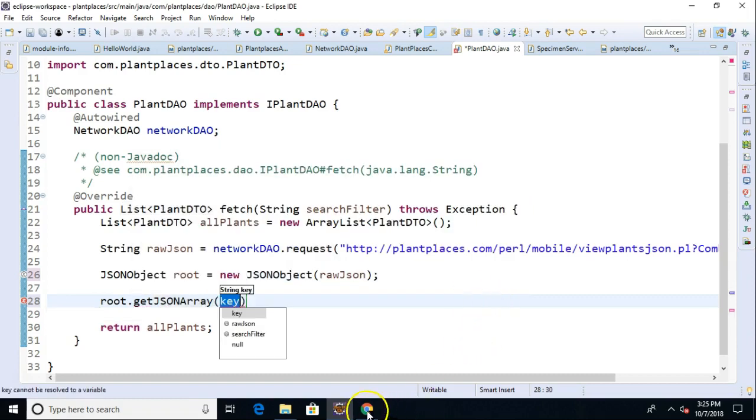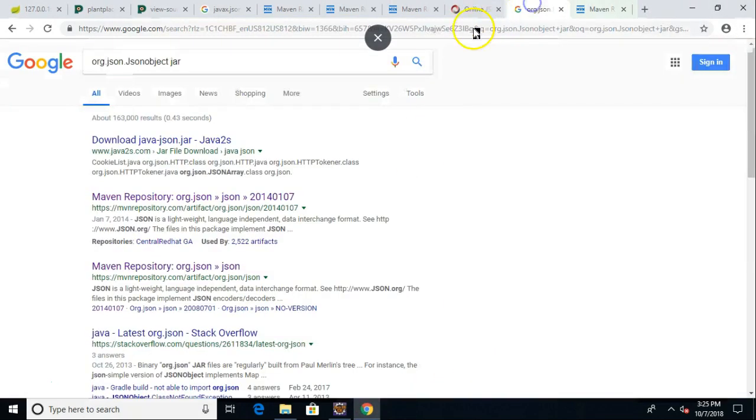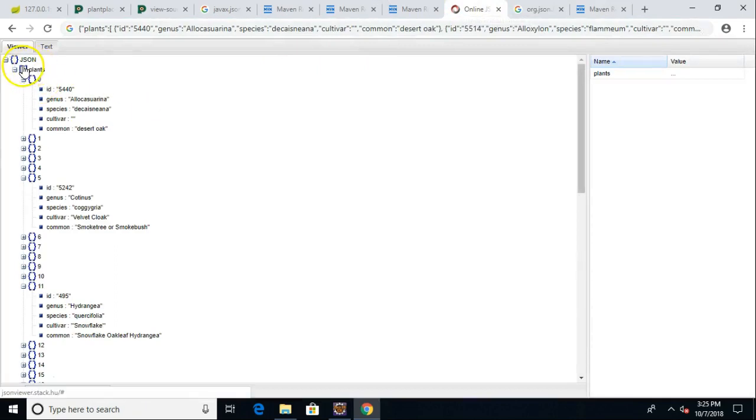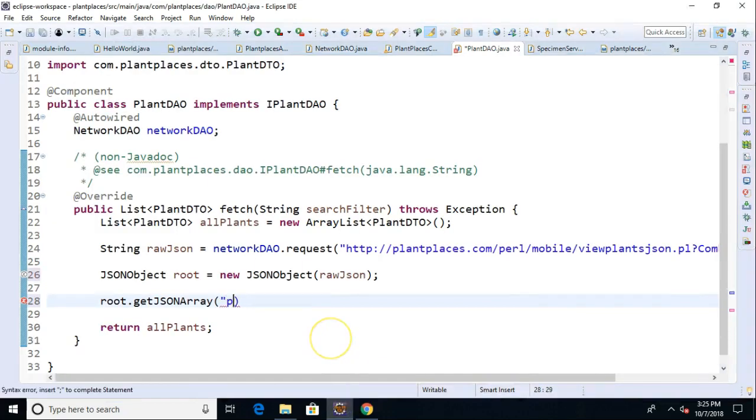And we need to pass in the name of our JSON array. Now, what's the name of our JSON array? Well, remember, if we take a look up here, we have this root object called JSON, and then we have the array identified with the square brackets. And that array name is plants. So we simply pass in the word plants like so. Make sure it matches exactly what that array is.